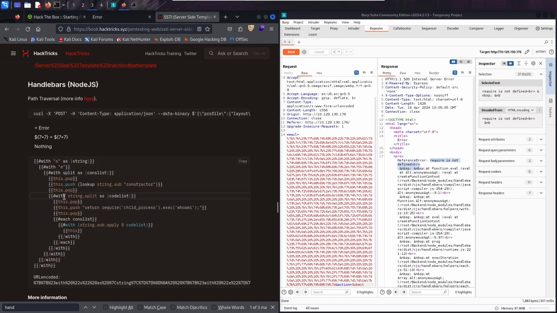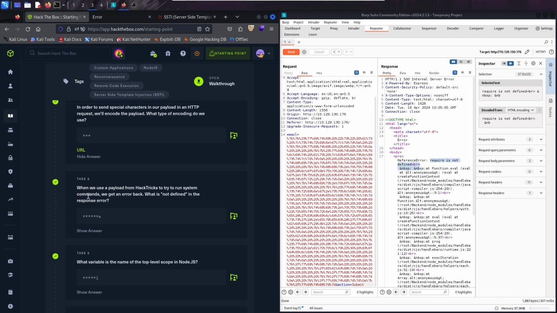If you see on our payload, we have here return require. However, in our case, require is not defined, so we need to try another way. By the way, the answer to task 8 is require, okay? So task 8, when we use a payload from Ectrix to try to run system commands, we get an error back, what is not defined in the response error. So our answer is require.